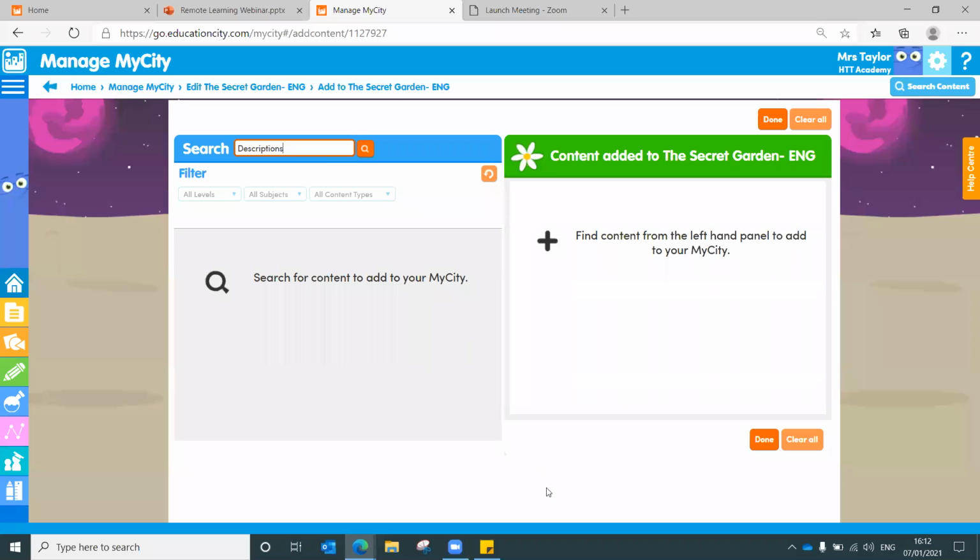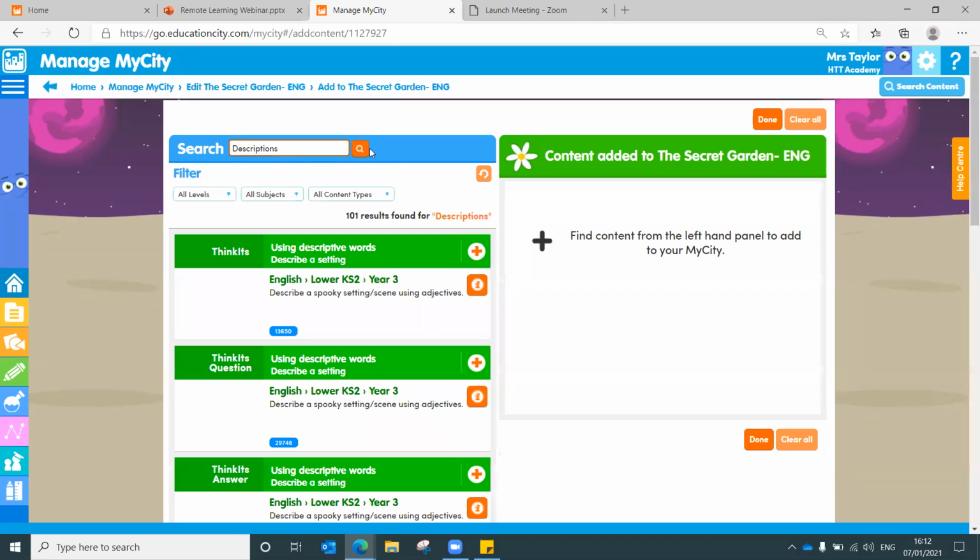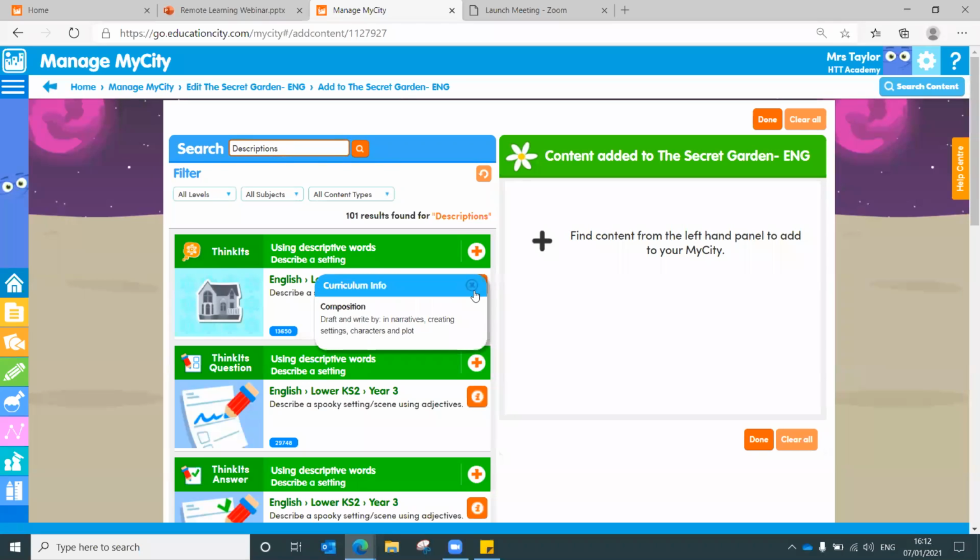Now, I believe it was Lucy who mentioned earlier about EYFS. This will obviously be relevant to your year group. Whatever year group you are teaching, this will be relevant to you. So if you're looking at phonics, if you're looking at nursery rhymes, if you're looking at the alphabet, you can search for that here. And you can have a look as well for that info button that will tell you any objectives that have been met.